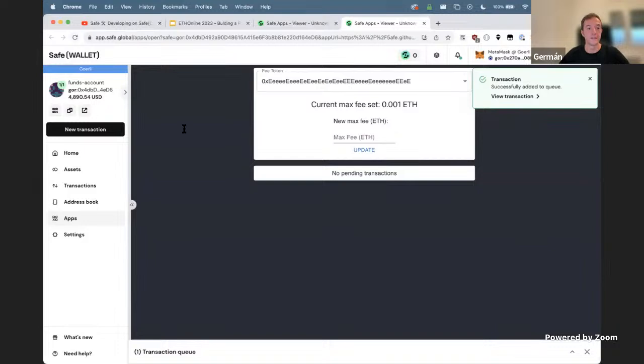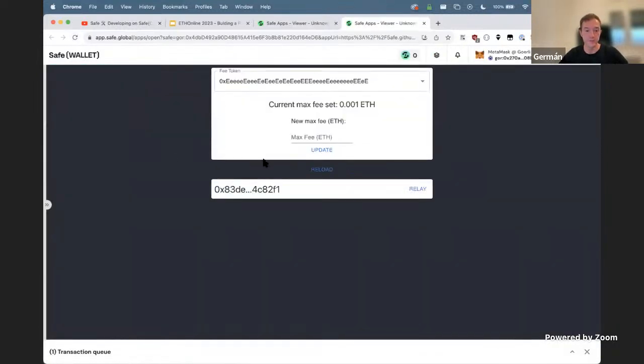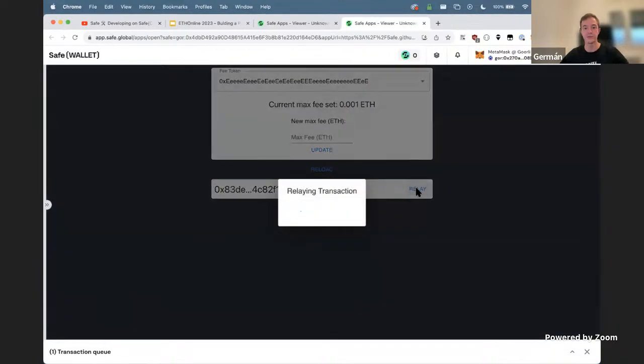Okay, now the transaction was added to the queue, and the interface of this relay plugin sees that there's a transaction ready to be executed. This interface will allow us to call the plugin and to execute the transaction by relaying it using Gelato relay. So now we just have to wait a little bit.